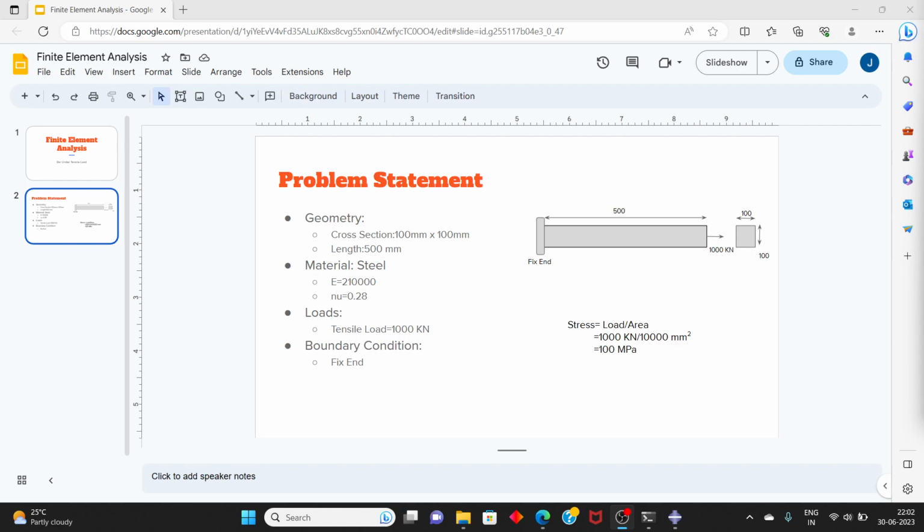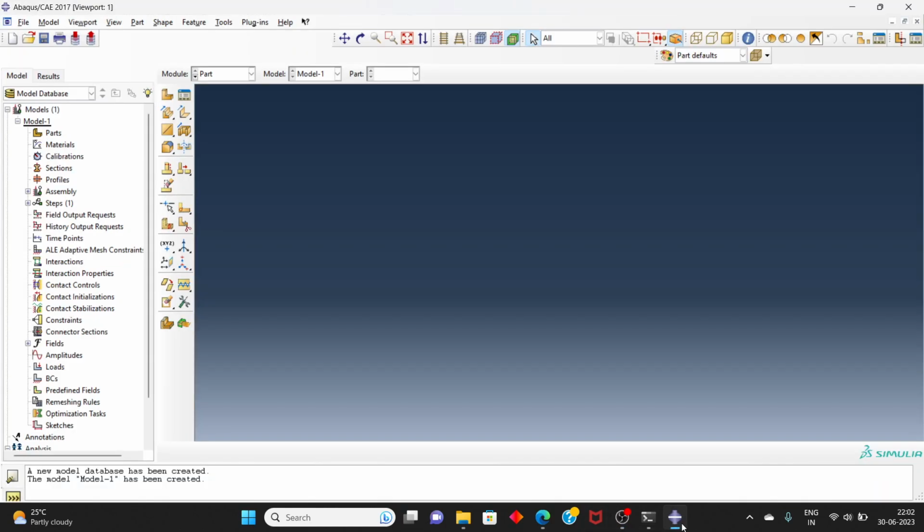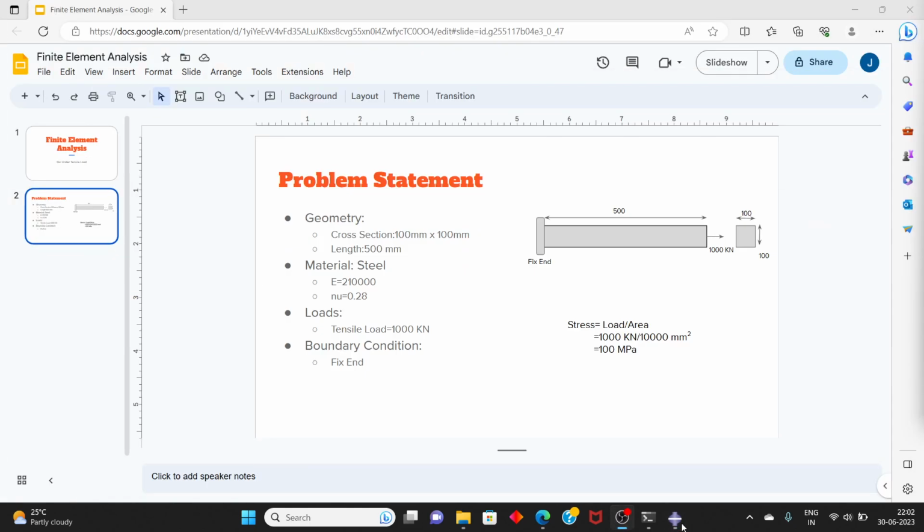In this video we will start talking about how to do FEA in Abaqus. The problem statement we are going to do is a bar under tensile load having a square cross section of 100 cross 100 mm and a length of the bar would be 500 mm. It will be fixed on the one end. Material of construction is steel.